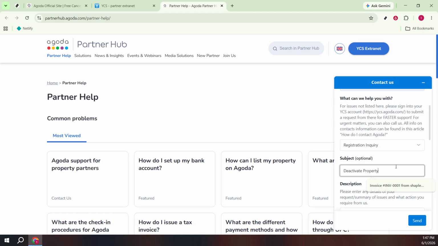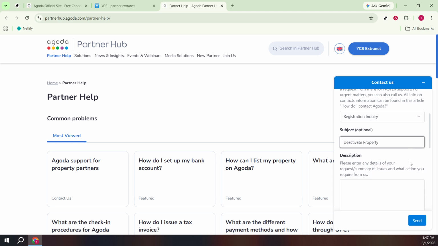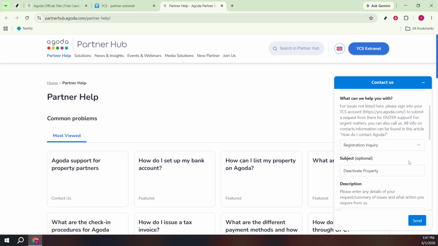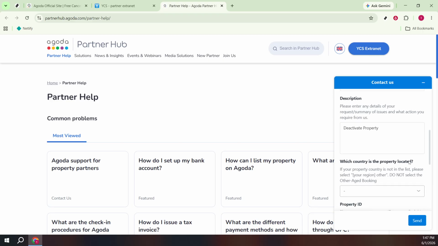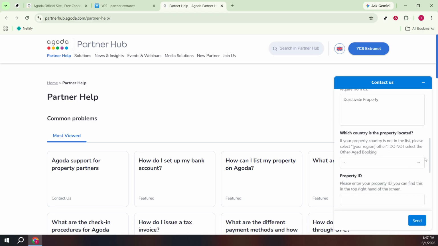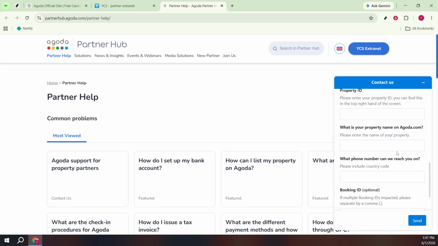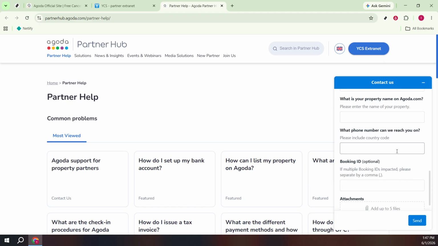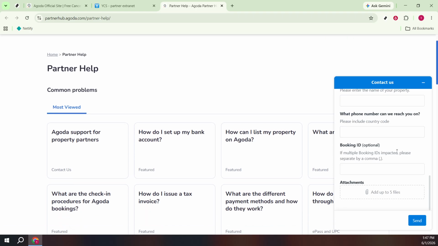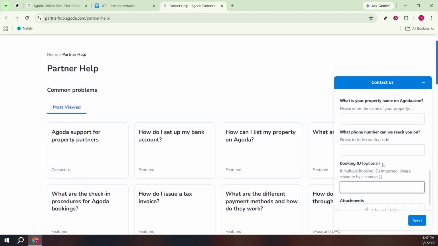In the description area, provide the essential details Agoda needs to action your request without delay. Include the property name as it appears in your account, the property ID if you have it, and the reason you're deactivating, such as renovations or permanently closing the listing. Specify when you want the deactivation to take effect, and mention if there are any upcoming reservations so the team can advise on the proper handling. You can also ask them to confirm once the listing is deactivated and let you know if any further steps are required on your side.